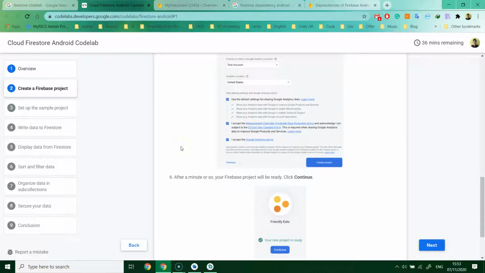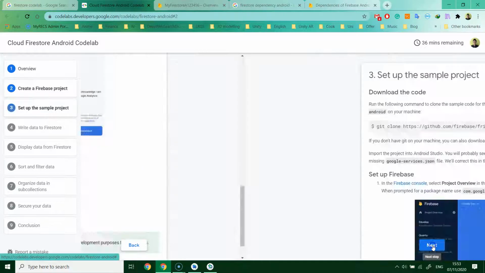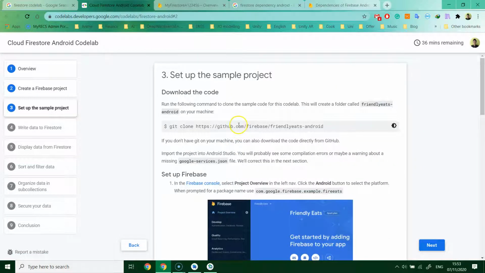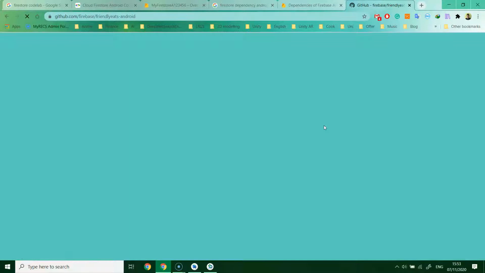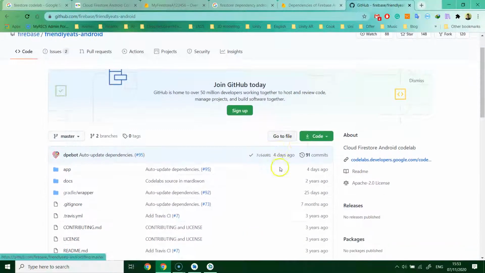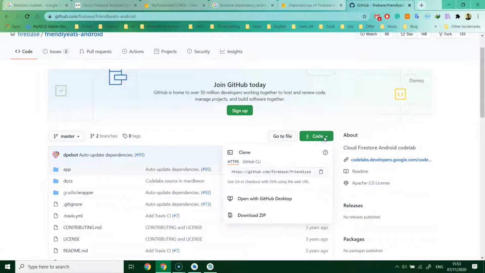Okay, we have completed the first step. Let's go to the next. Next, you need to download the code from the GitHub. You can just copy this link and then paste it to the browser, and then you can select this button and download the project file.